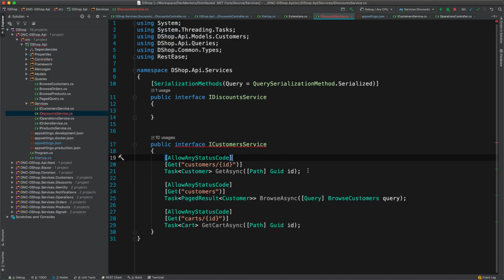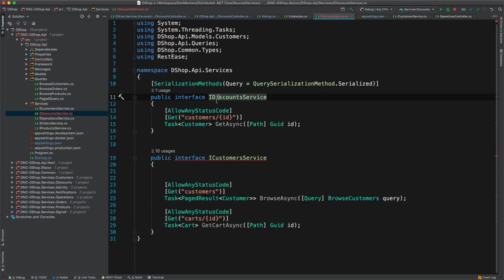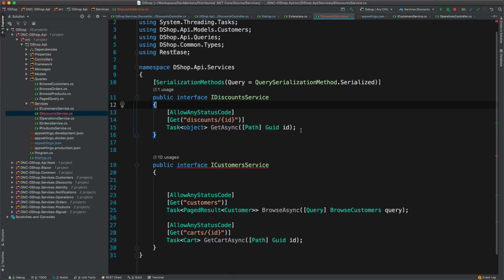Yeah, and for now we need to add these methods that we actually created. So let's start with this find discounts, or maybe let's start with the details. Okay, so we have this discount. So, get async and the find async.